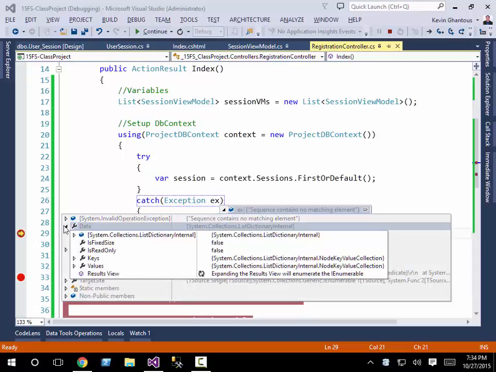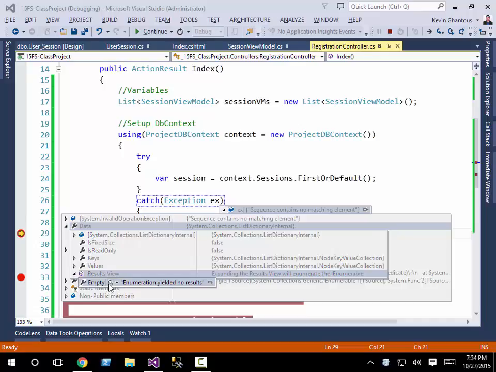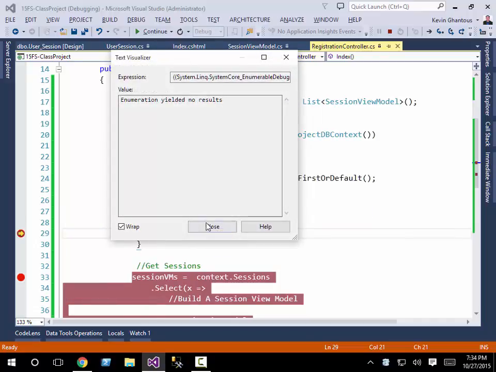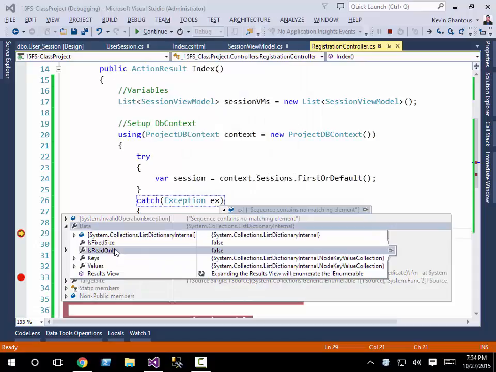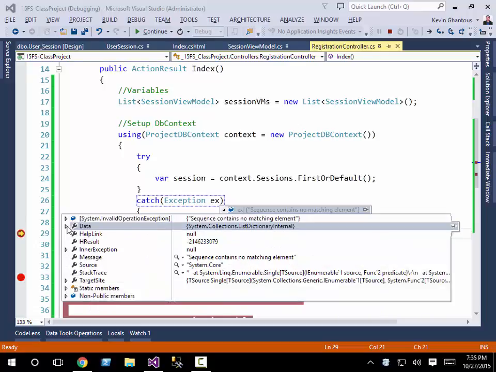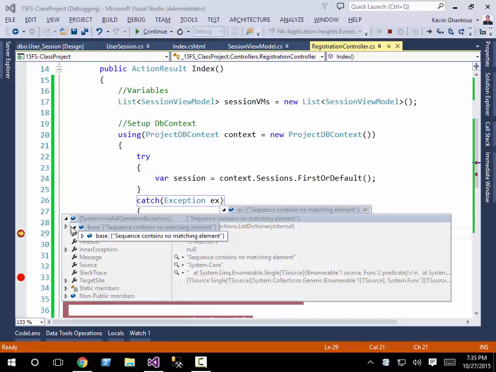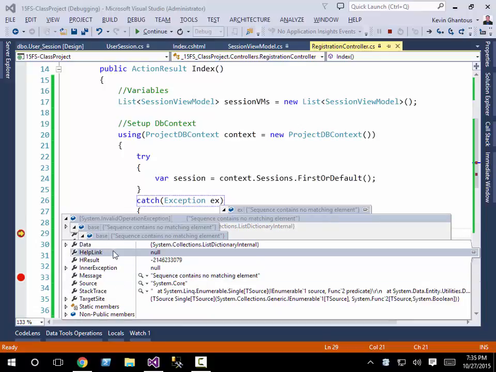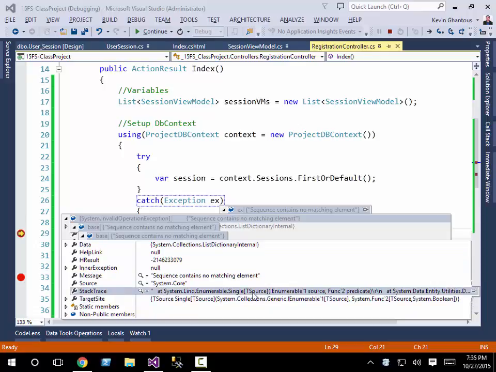So we'll open that. So there's keys and values. If we do this results view, we can refresh this. This should give us more of a grid. Okay. But there's no keys, so there's nothing in there. System.Linq.Single. Why is it calling single?